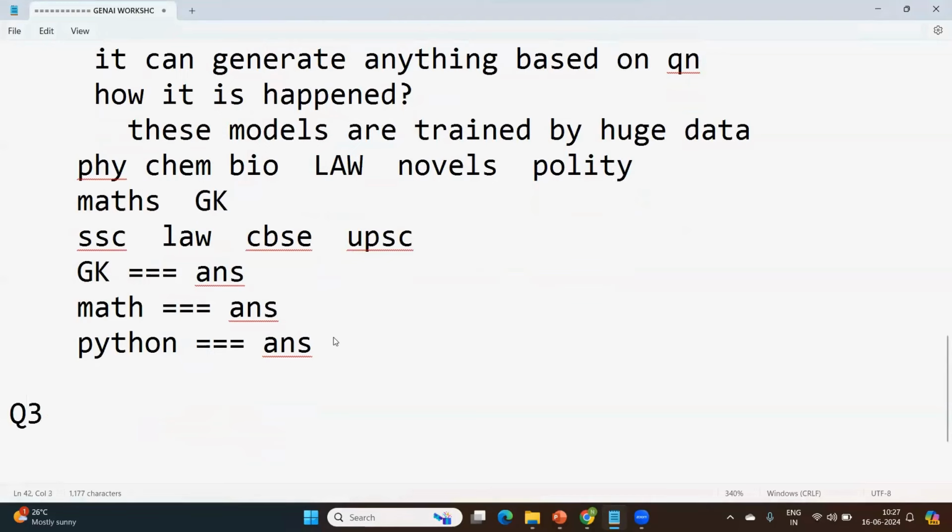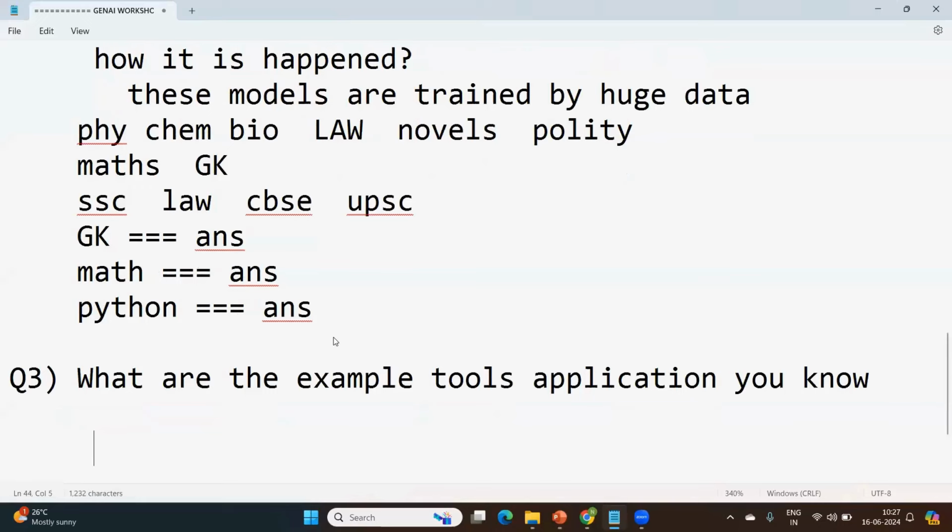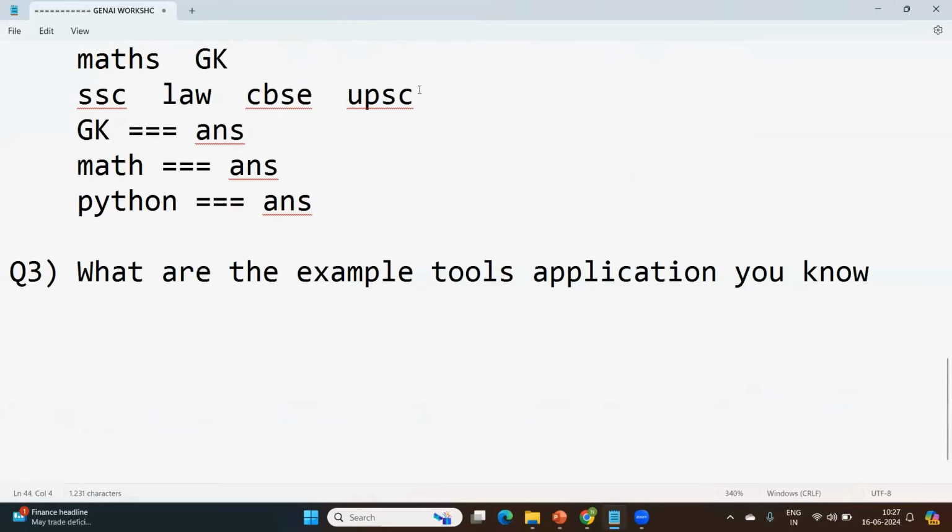Question number. What are the example tools, applications you know? Tell me this. Everyone knows this answer. What are some example tools? What are the current tools available? Tell me. ChatGPT. Very good. ChatGPT, not Power BI. Gemini. Very good. Great. So the current tools are ChatGPT.